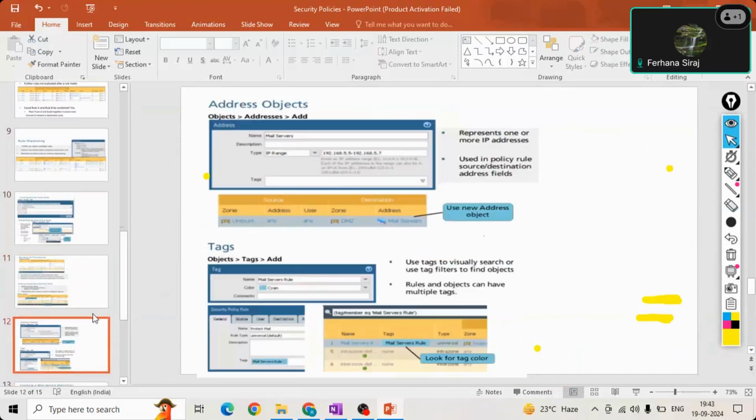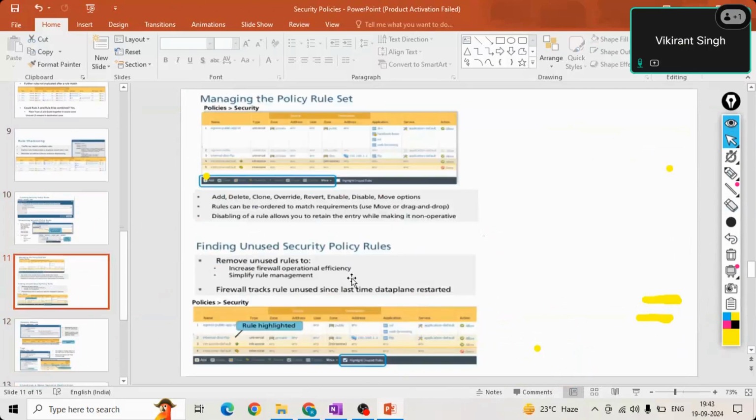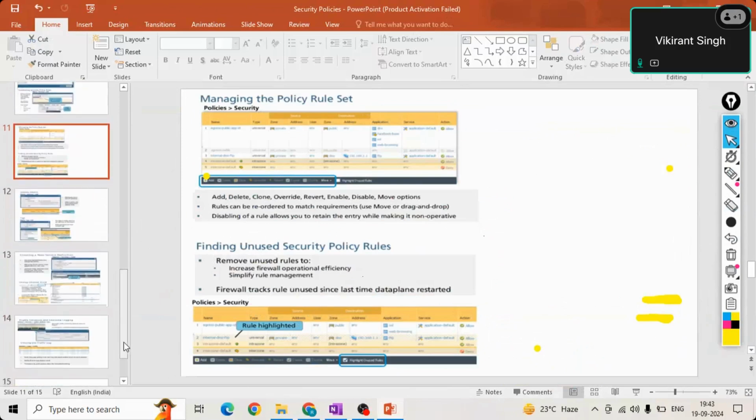It will save time, increase firewall operation efficiency, and simplify rule management. A lot of rules will make you confused, so you can delete those rules which are not being used.